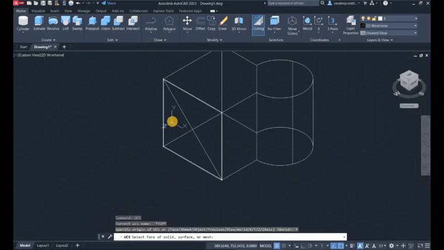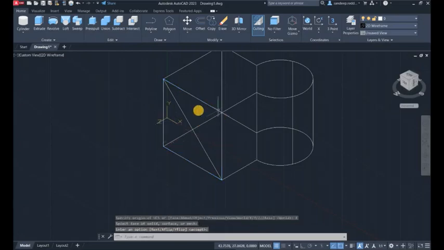So if I click on face, I'd like to make that face, which is on the left hand side, my XY plane. So I'll just click on that and press enter. So now you can see that I find this really easy to orient my UCS. Whichever plane I'd like to draw on, I just use the face option to make that face my XY, parallel to the XY plane.